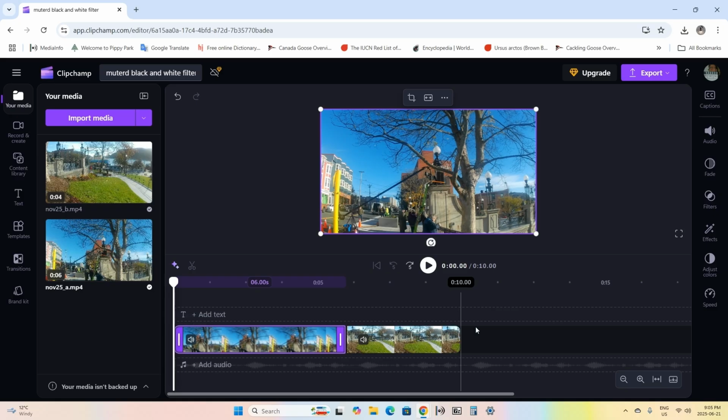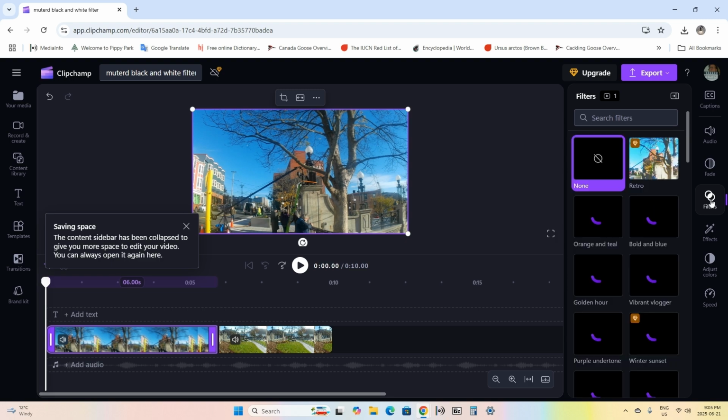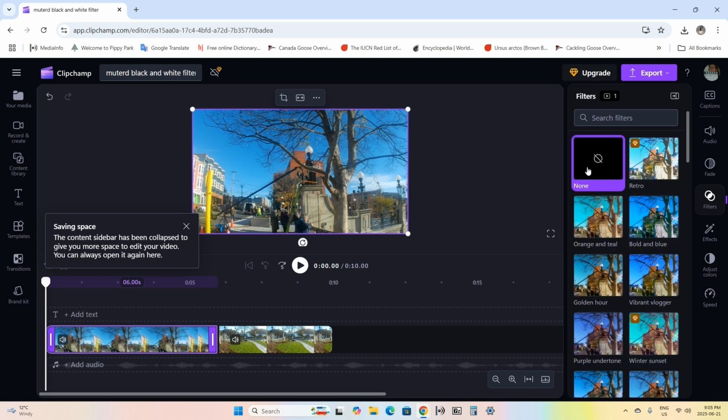So now I'm going to simply move the mouse pointer to the right of the screen and click the filters icon here. Okay, perfect. Now you can see that none is the default filter. Obviously, that means no filters have been added to the clip.